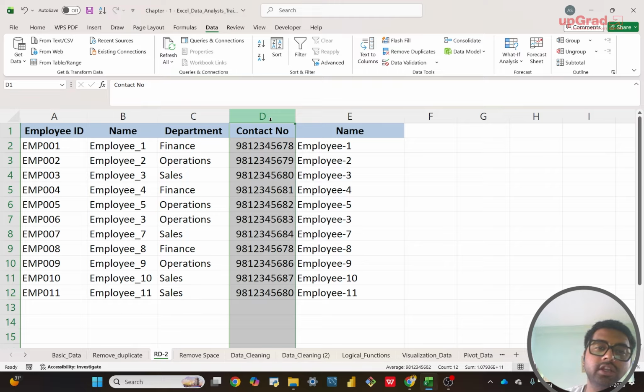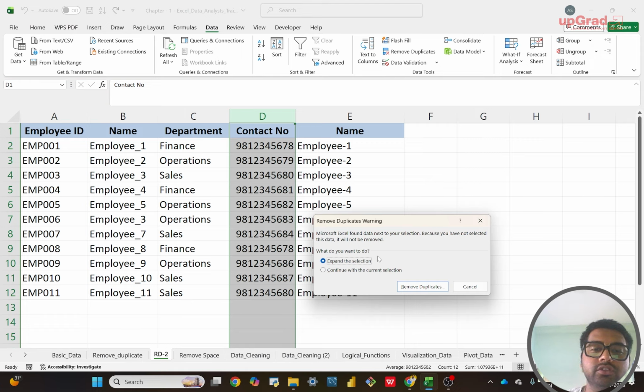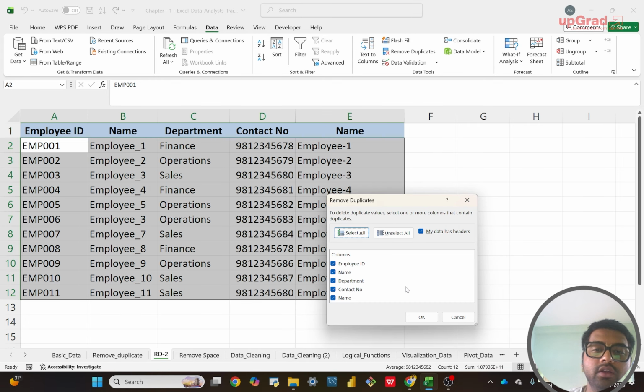So what can we do? I select this particular column D. In this column we have the contact numbers, and I go to the Data tab. Then I select Remove Duplicates. I have this option, Expand the selection. I select Remove Duplicates. Now what can we do? We just want to remove on the basis of the contact number only, so I unselect all.